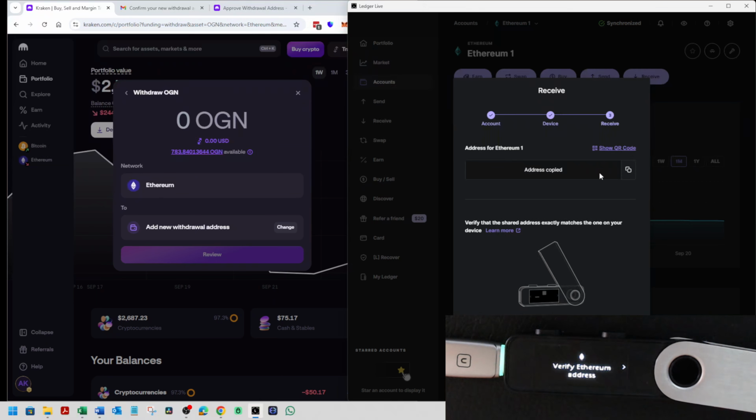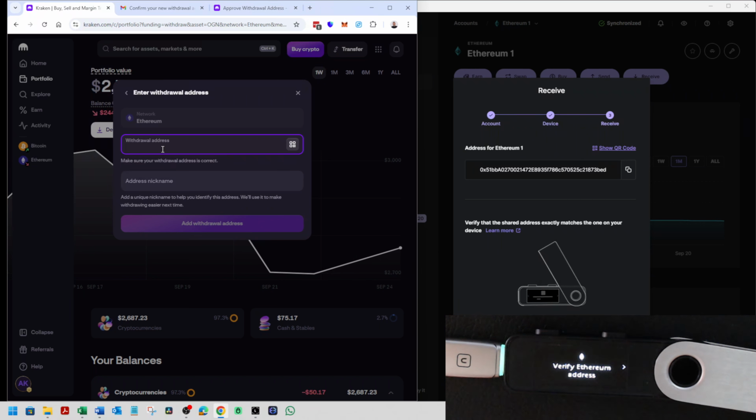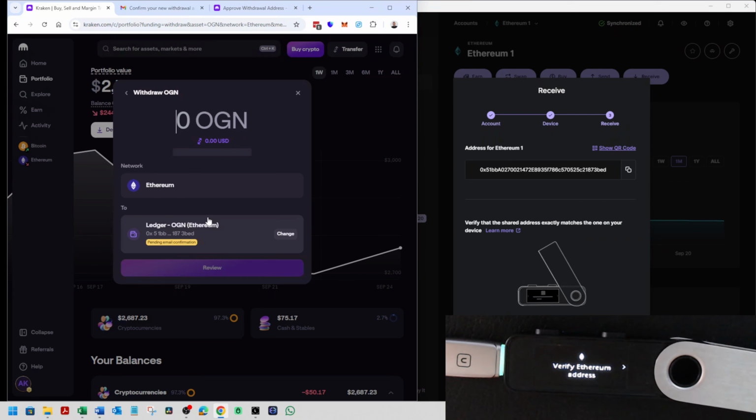So I'll open the Ethereum app. Okay, I have the address. I'm gonna copy it, add it here. So withdrawal address, and I'm gonna call it Ledger OGN. And since it's a token, I'll put Ethereum. The more information you put here, the better. Those are just hints for you to know where you transferred them. So I'm gonna click add withdraw, continue.